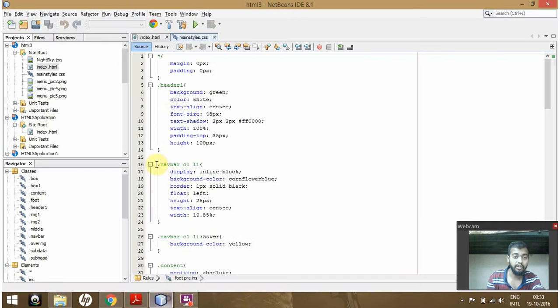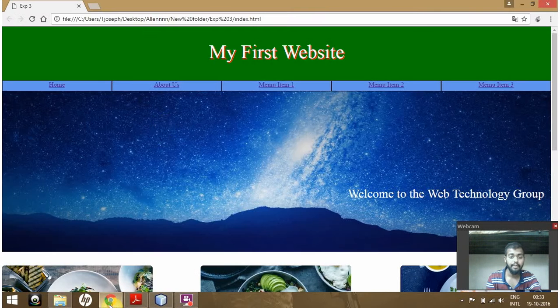And then moving on to the header CSS property, I've given background color, the text color, text align, font size, all these properties, width, height, padding top. Padding top will overrule this padding property, and thus this is my header.